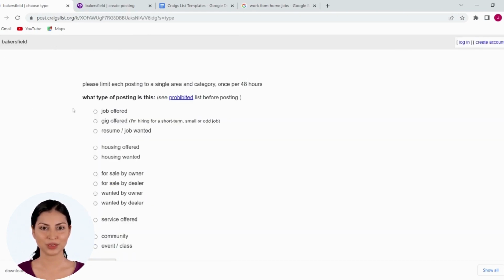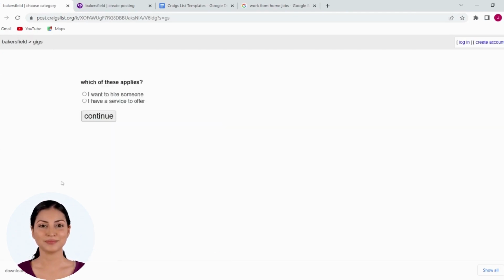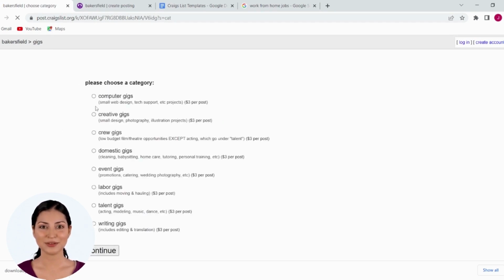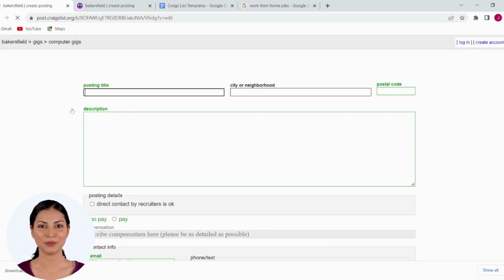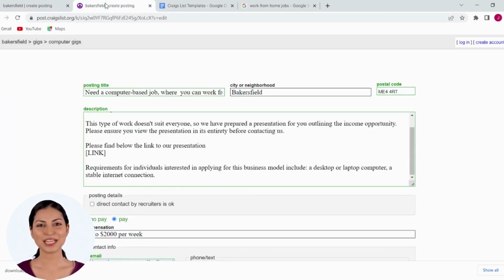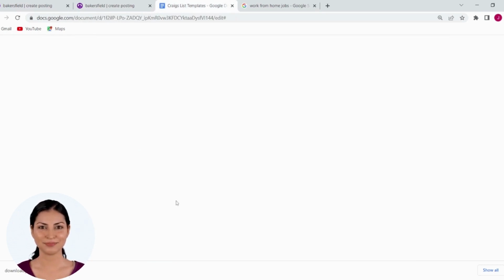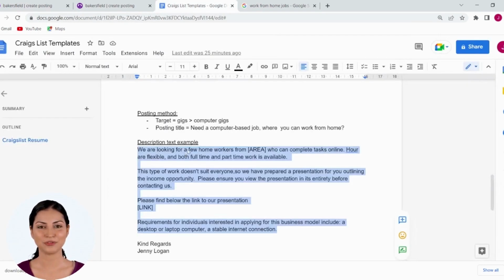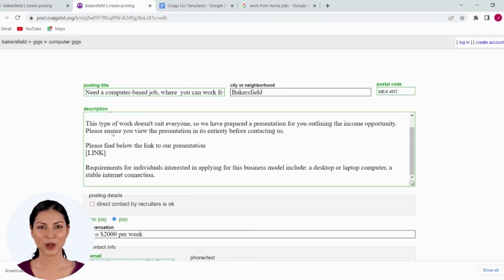So now you want to go to the post area at the top right of the page and click post. Then select gig offered. And then check the button that says, I want to hire someone. Next, we select computer gigs. This will take you to the post screen where we need to enter a title and description. Again, I'll provide the template for you to use at the end of the tutorial. We simply copy the title and paste this into the header. And then the same with the description.